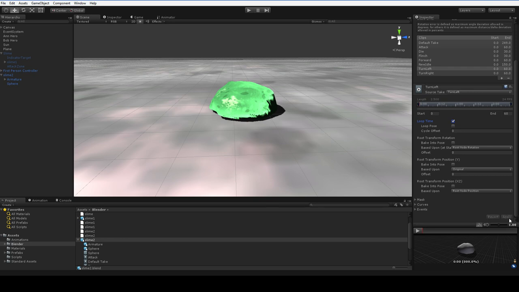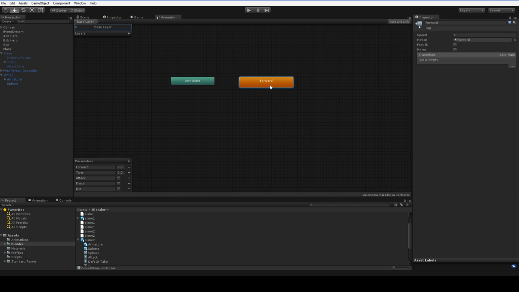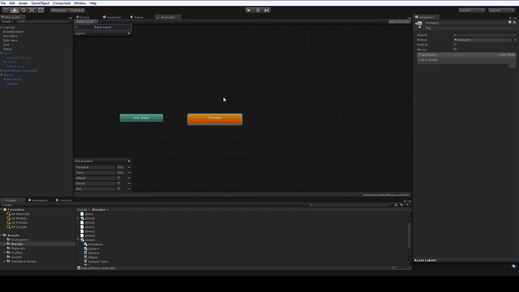Oh, and on new idle, we can loop it. This one we could bake, except there's no reason. The root bone doesn't move at all. Anyhow, all of that stuff is baked, but our animator doesn't have any of that stuff in it. All it's got is this move forward animation, so we are going to need to create something more interesting.